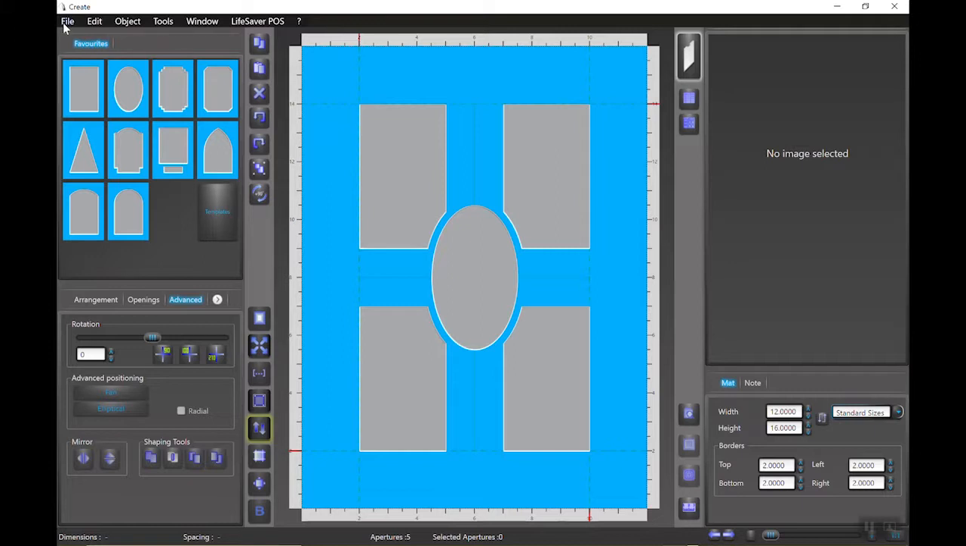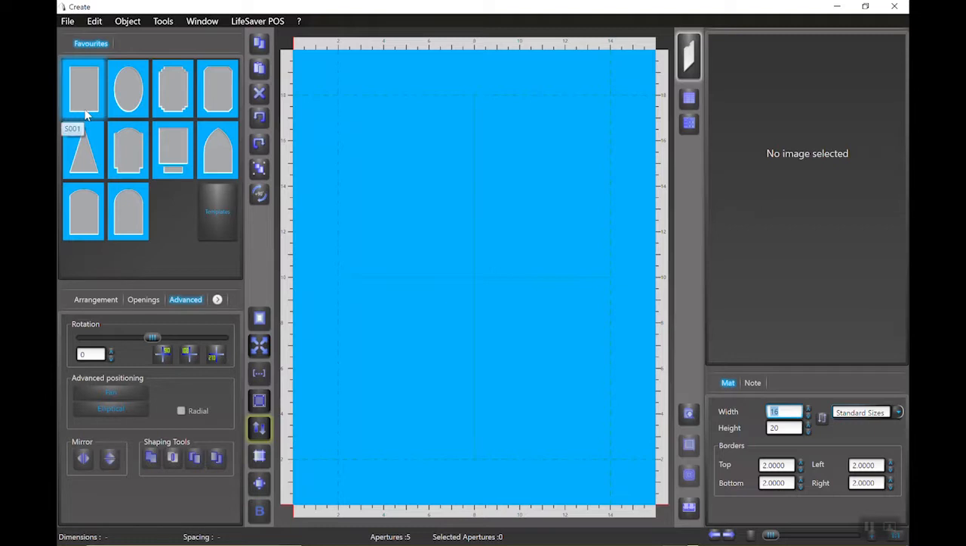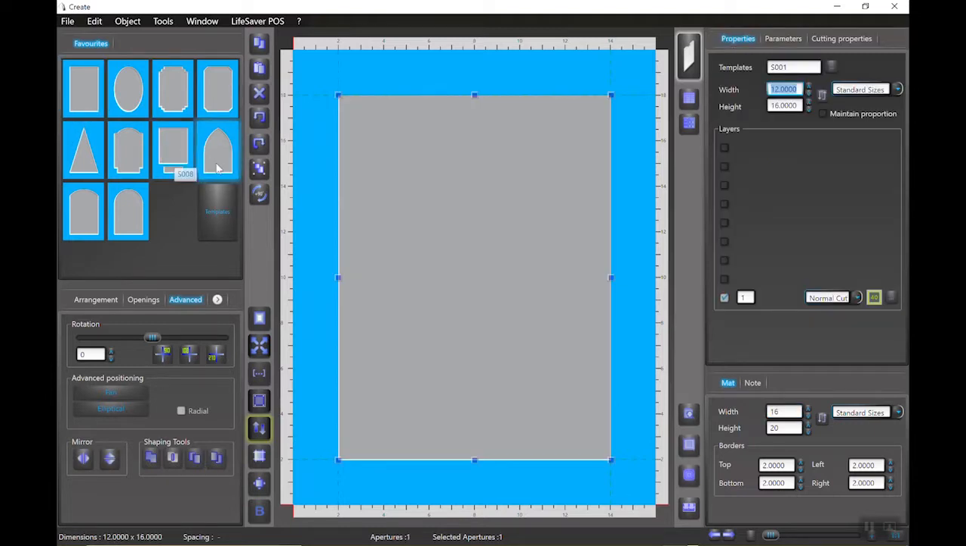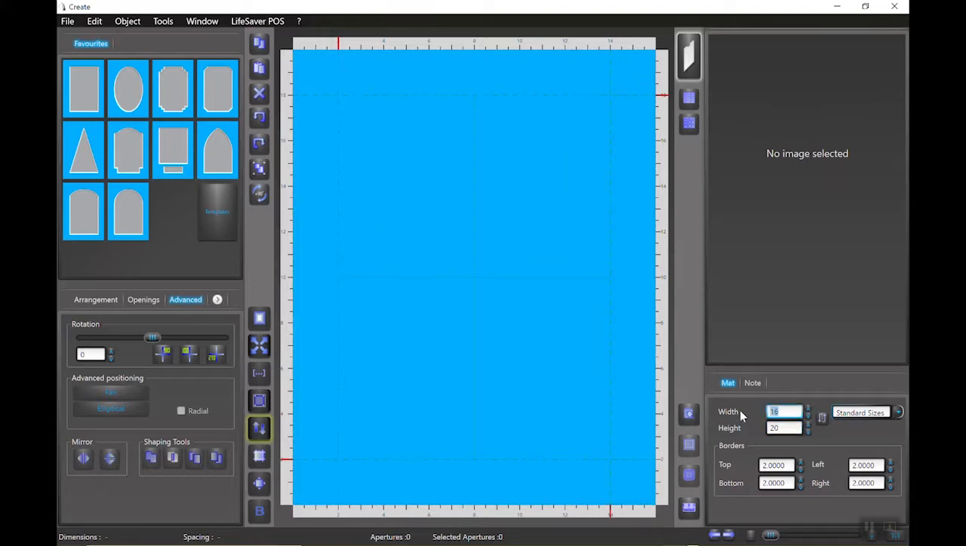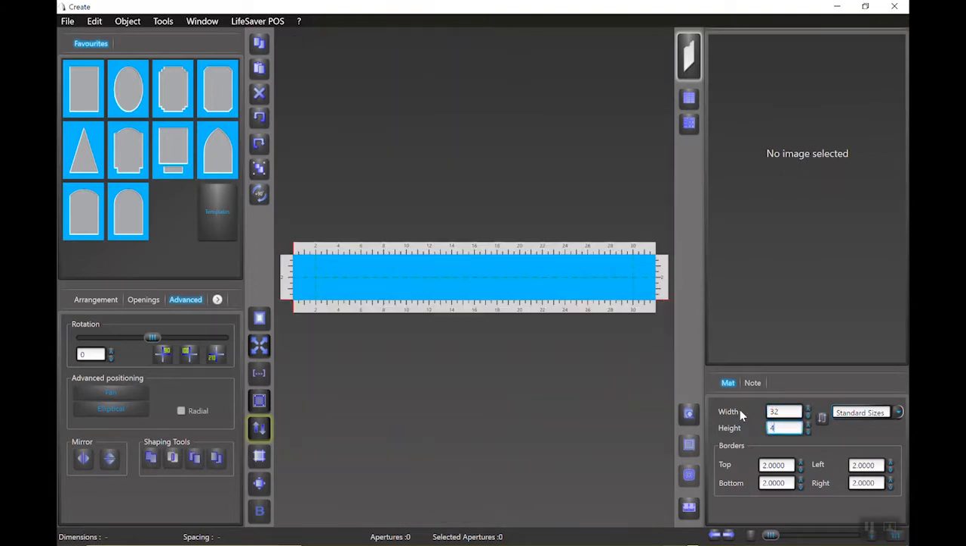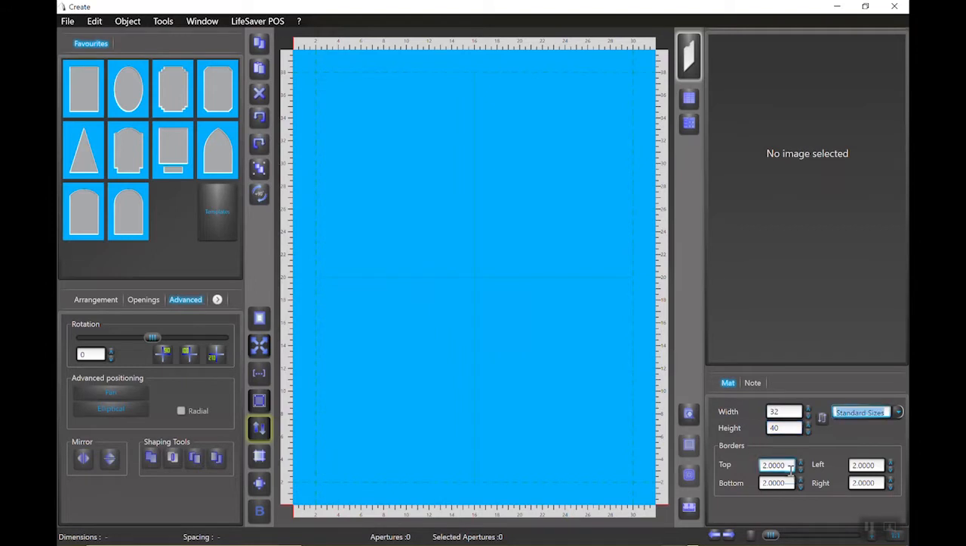Okay, so I'm going to go File, New. No, I'm going to just use my 16 by 20 default. I'm going to insert an opening. Actually, let's do this. I'm going to go 32 by 40. Okay, and I want, let's go 3-inch borders. Let's go with a 4 on the bottom. So I got a 4-inch border. So now this bottom dashed line is 4 inches away, and the other 3 dashed lines are 3 inches away.